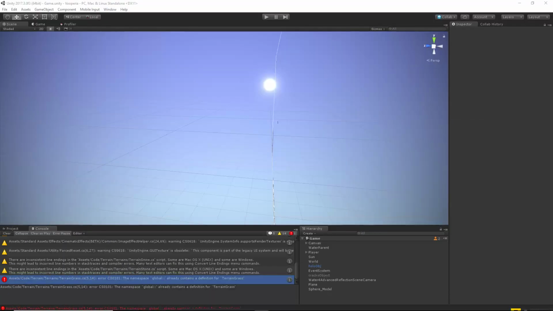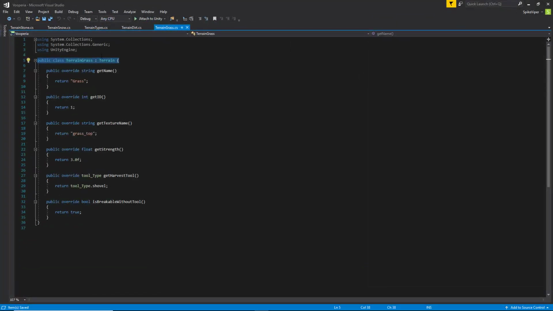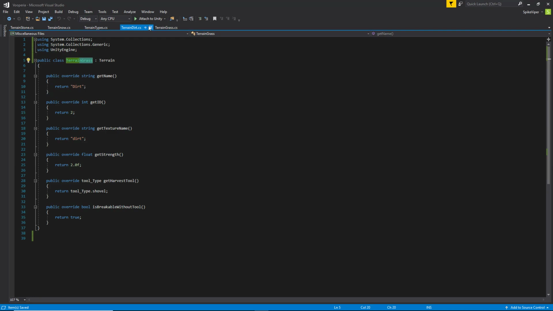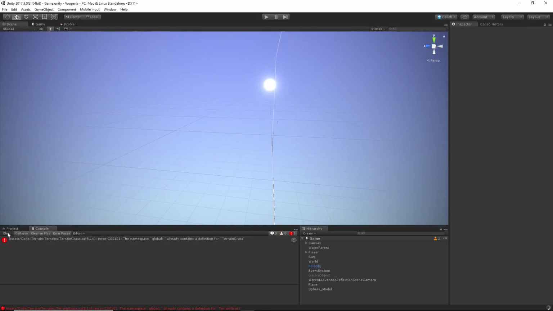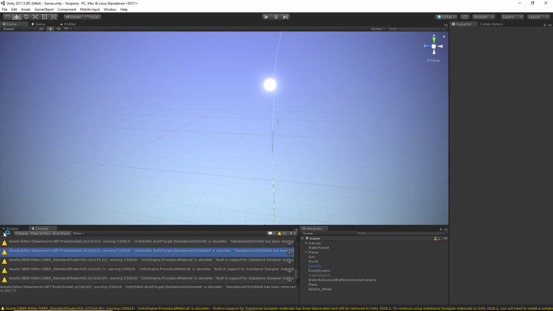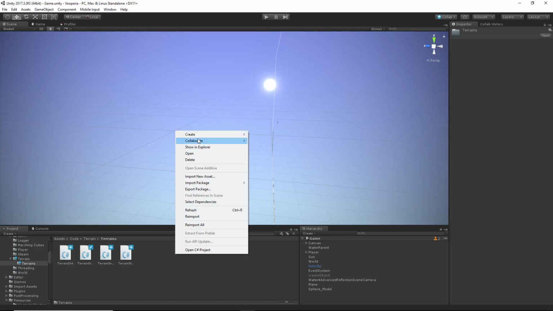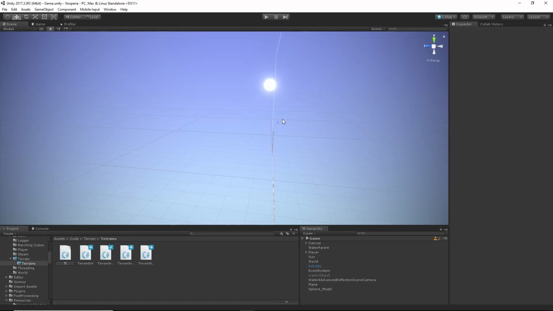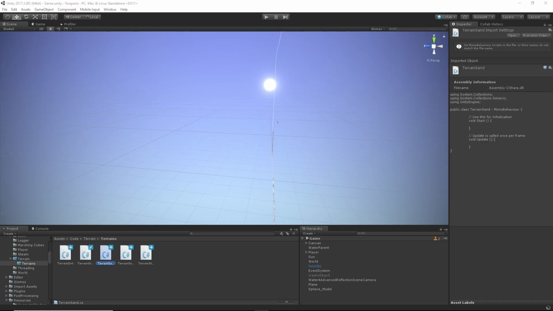Terrain grass, terrain dirt. This needed to be renamed. And then there's sand. Sand is going to be the last one, and then we're going to close up the stream, because we've gotten a lot of simple work done here. Very good to get closer to the terrain system overhaul. It's going to be a very important part of the game.